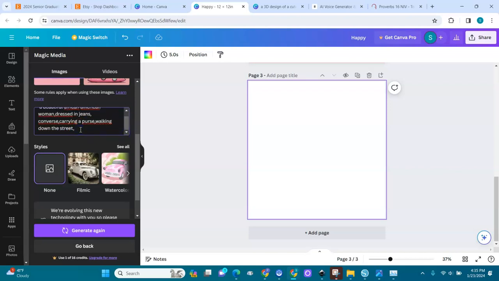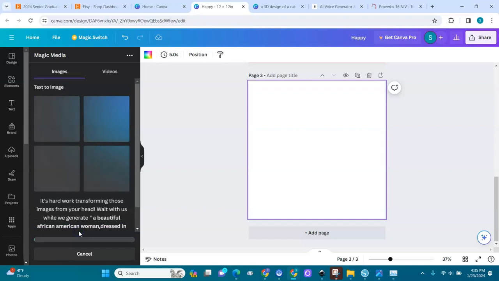So I will put in everything that I want. Walking down the street, let's say beautiful wavy hair, and smiling. And let's run it. Let's see how it would be. Generate.